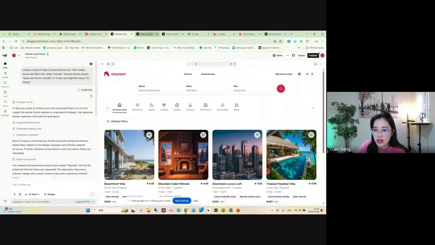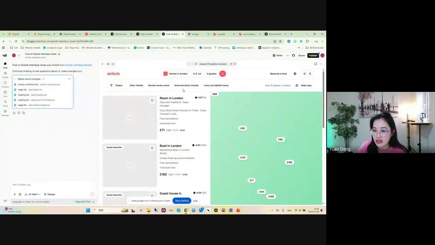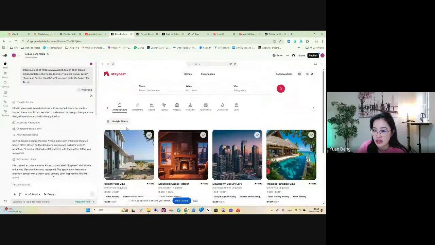So unless you're being very specific on where you want the filter to be, for example, once you have searched and then a filter pops up, which is how Airbnb currently works, then they can be quite creative in terms of their ways of adding filters.